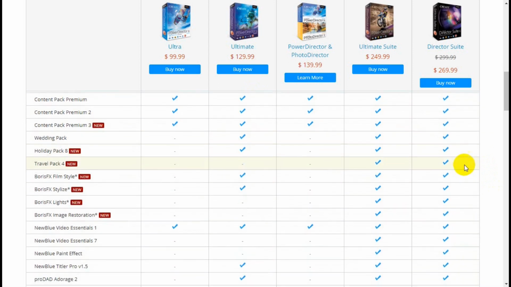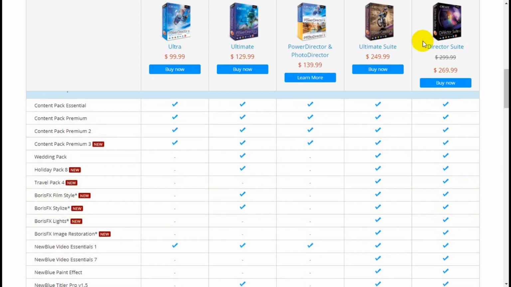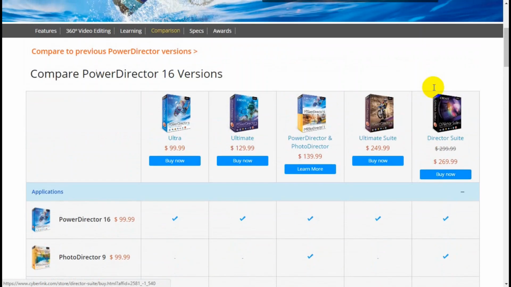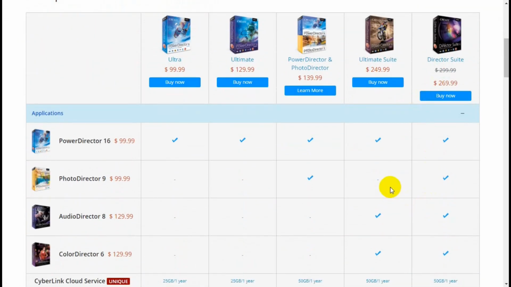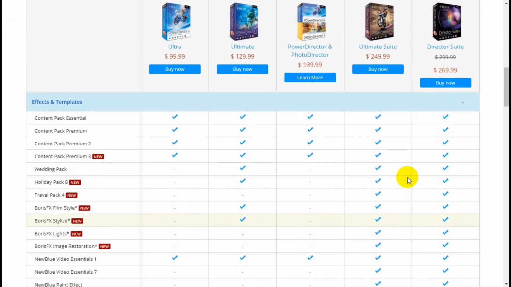Now, I will tell you that when you get into like the new Blue Video Essentials 7, which I do use because it has a wonderful scope tool in it, you've got to go into the higher version. I have noticed that the difference between Ultimate Suite and Director Suite is not just $20, and it's not just the fact that it includes Photo Director, but in fact you do get a few more templates in there.